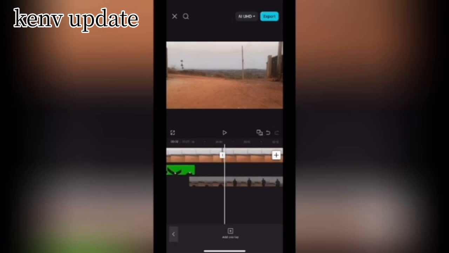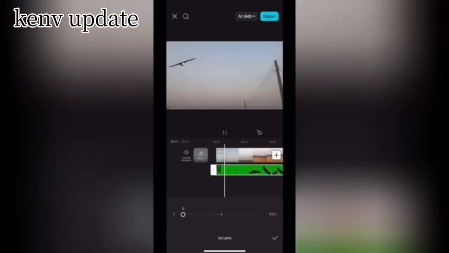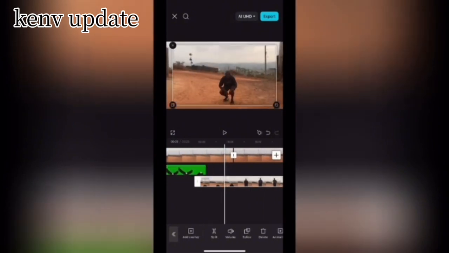Make it align. After making it align, bring it on a little bit. You click this green screen and reduce the volume. After reducing it, you come back, click on this one now.